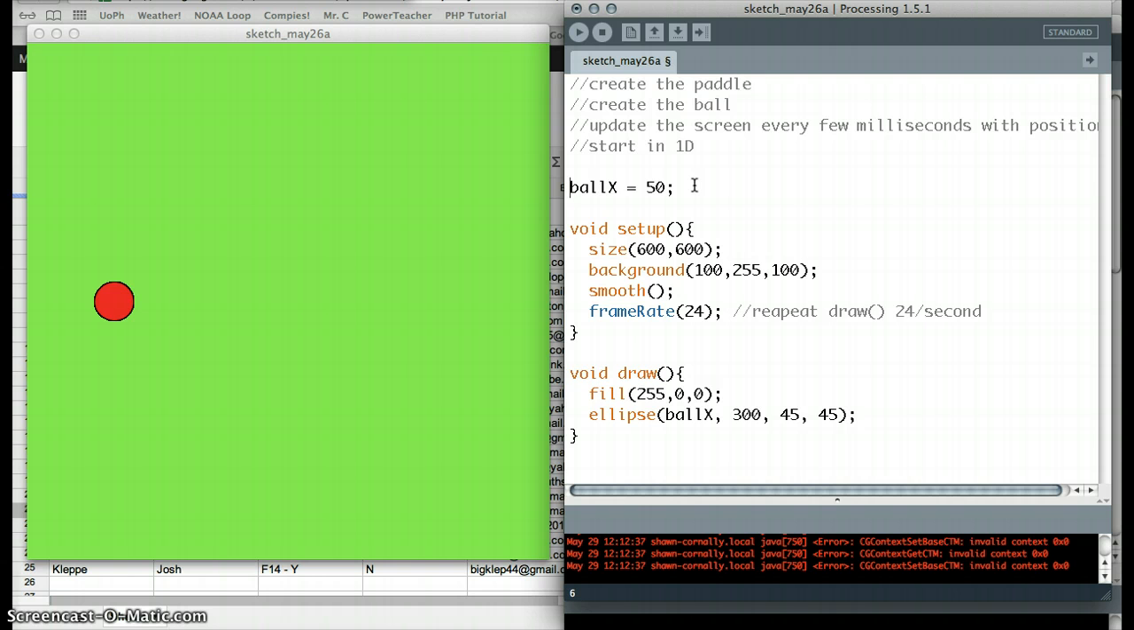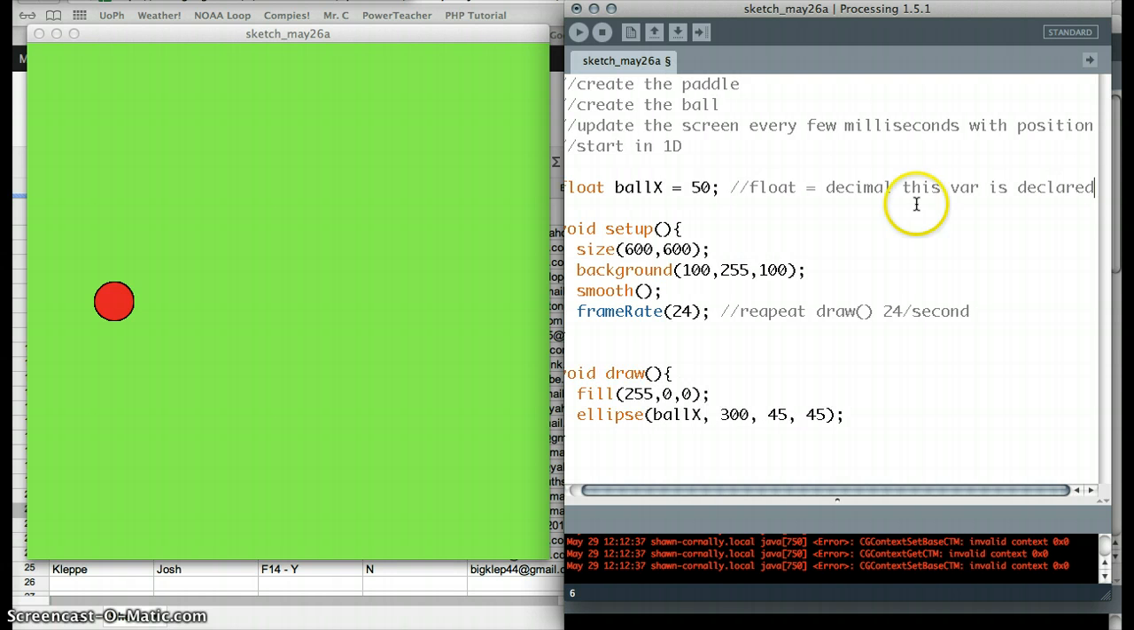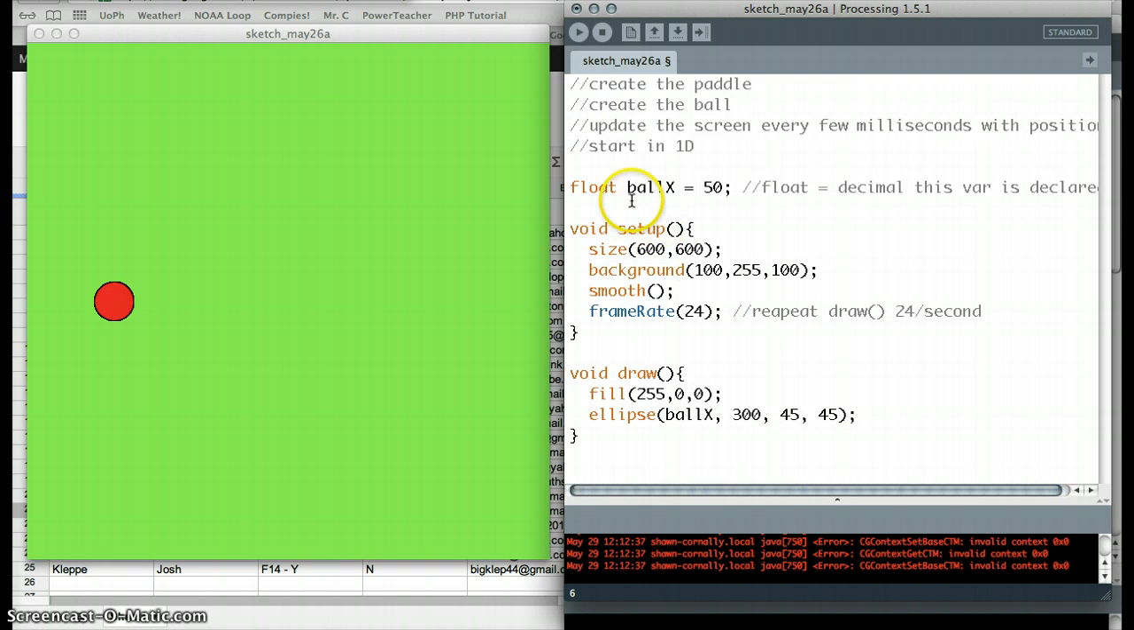Well, we have a couple choices. It could be an int, which is an integer, or it could be a float. A float is the variable we're going to go with, and a float is a decimal number. Why do we want to use a decimal number? Well, honestly, because we want the ball to be able to move over half pixels and quarter pixels so that it looks really smooth. If we use an integer, it's going to jump, and we've seen that before with our floating lines and things like that. So now we've declared a variable. Okay, so this variable is declared, and we can go ahead and use it now.